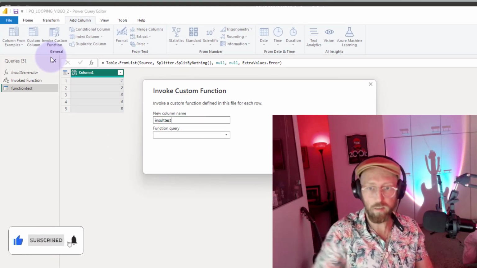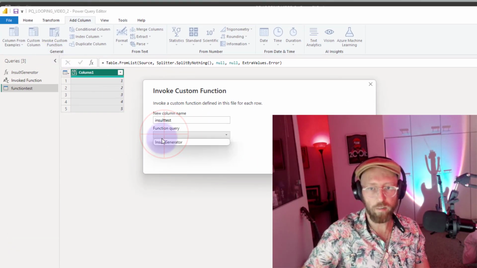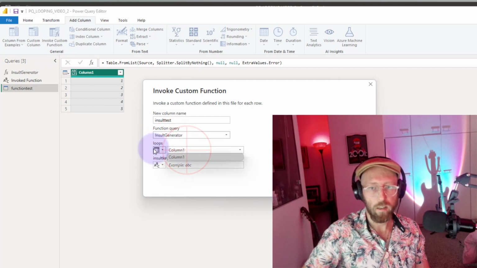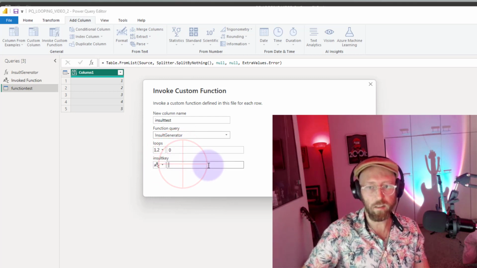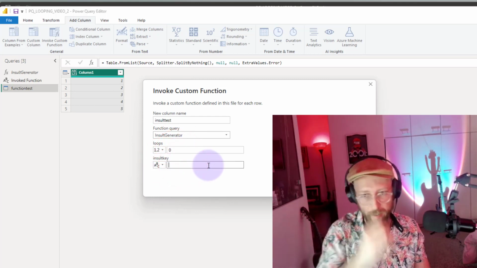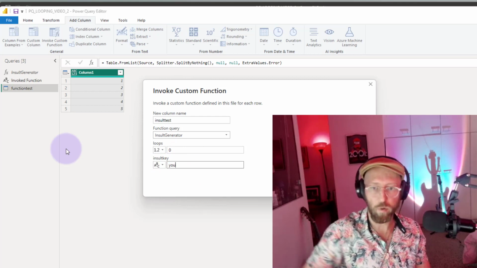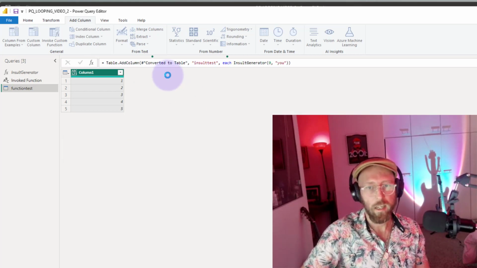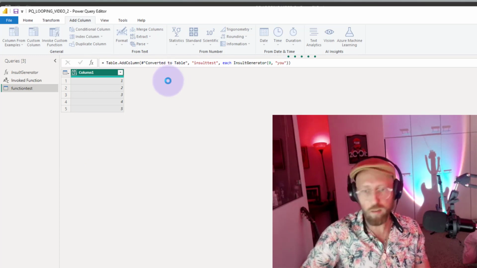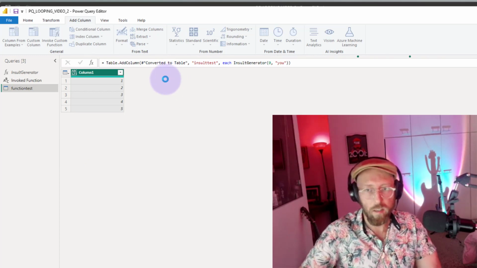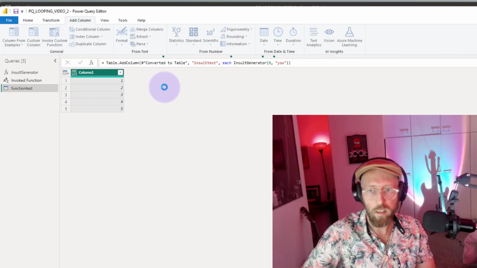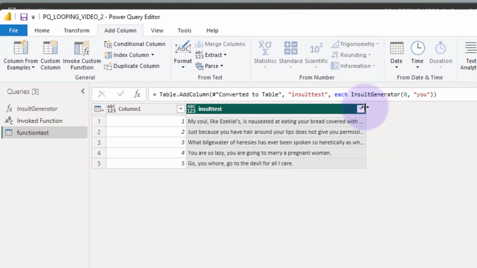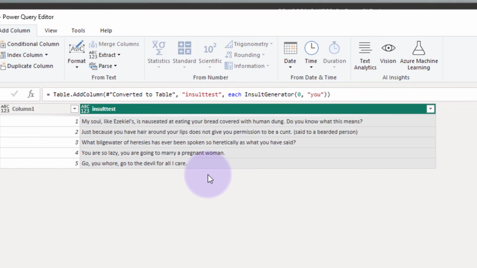Insult test. And we're gonna feed our function, which is an insult generator, the number of loops, we know that's gonna be zero. So I'm just gonna put in there zero. And the insult key I'm gonna look for, let's just use u for now because it will be quick to get. I'm just gonna say okay. It's gonna then basically iterate through it until it finds an insult that contains u. So there we go, there's our five insults.